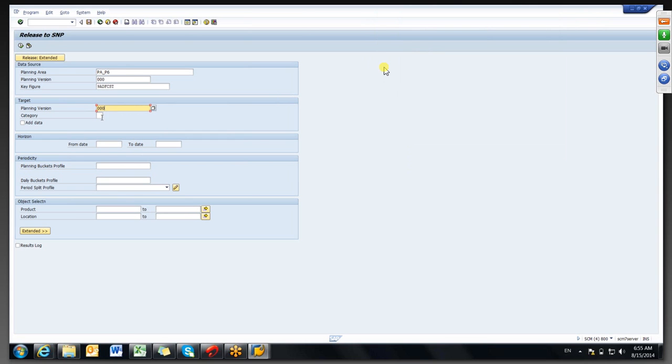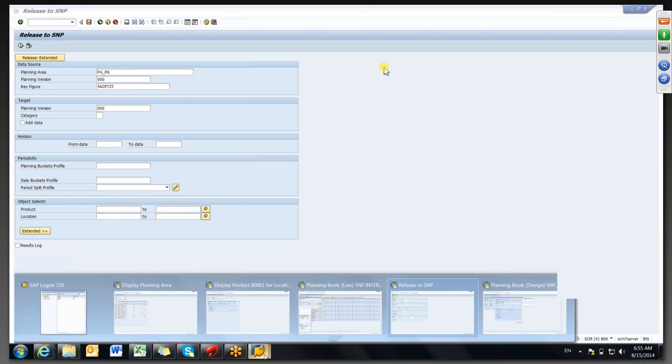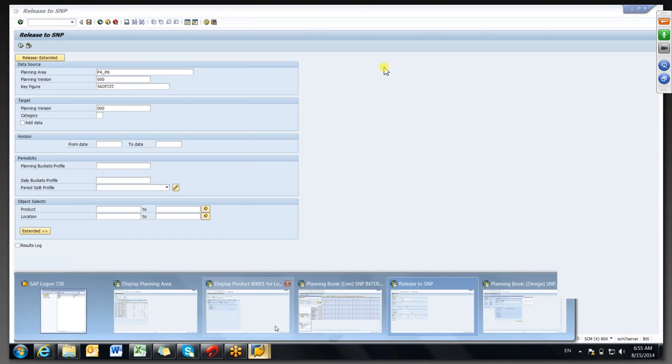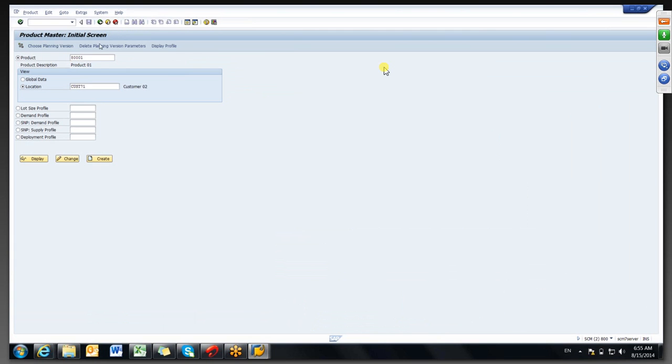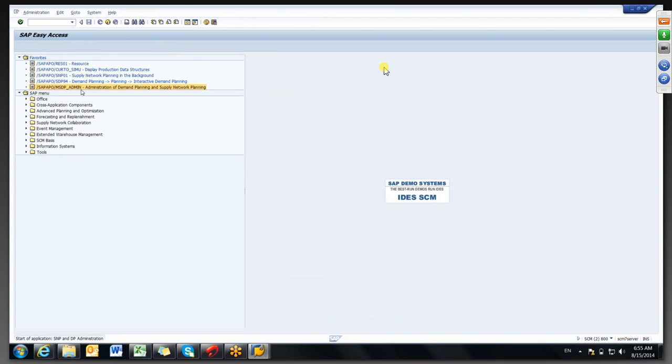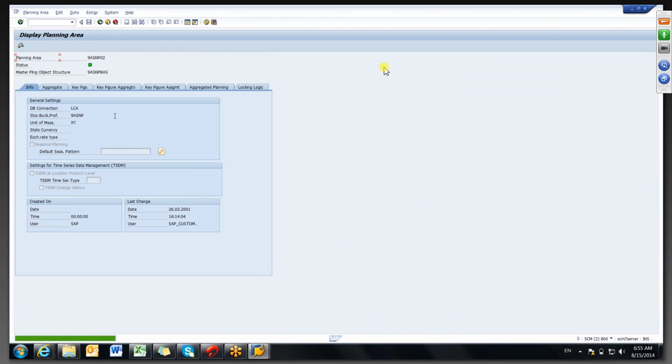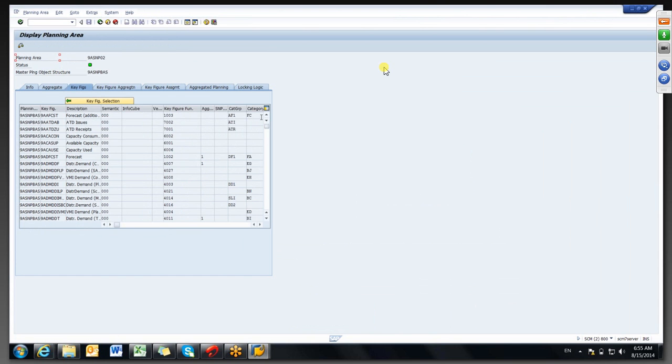Version we are releasing. Here, if you observe, in the source we have given a planning area, but in SNP we are not giving any planning area. We release to the categories. I told you, in the SNP standard planning area, we have a new concept called categories, which you don't find in demand planning.